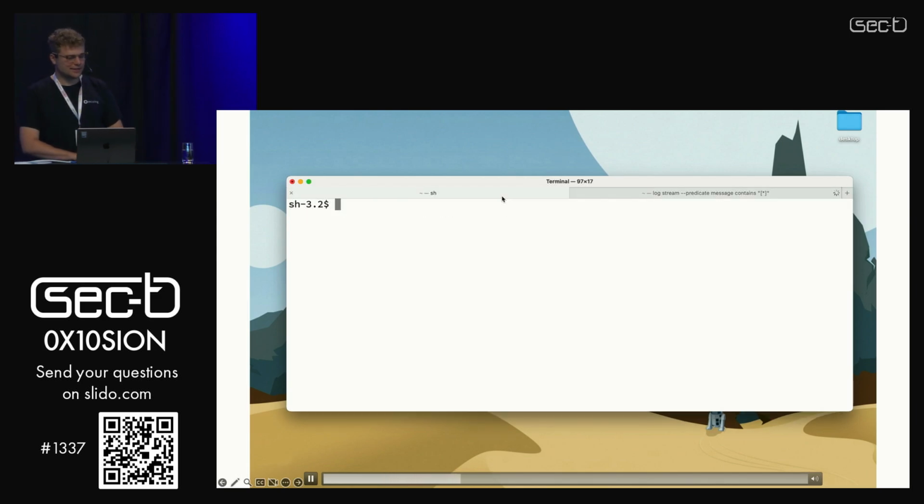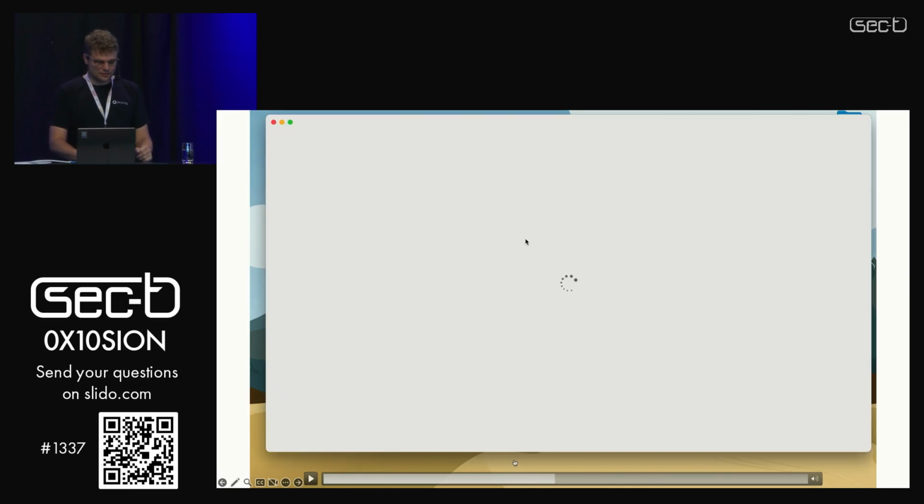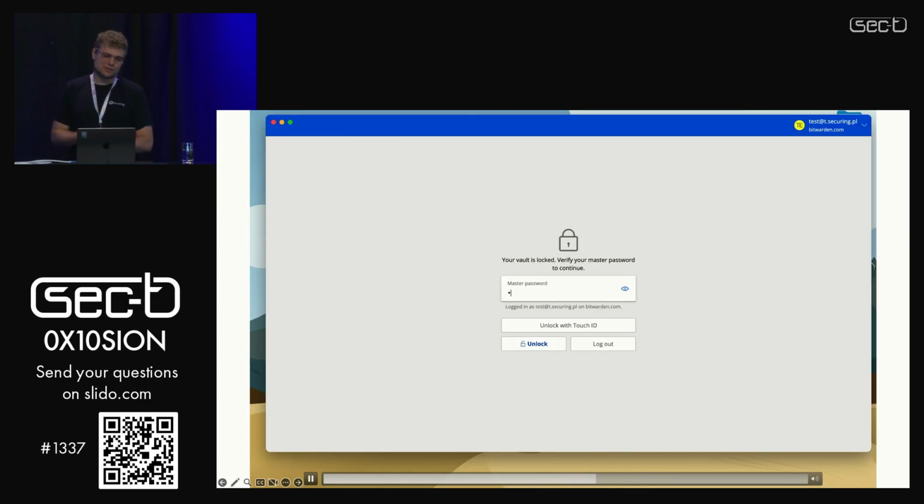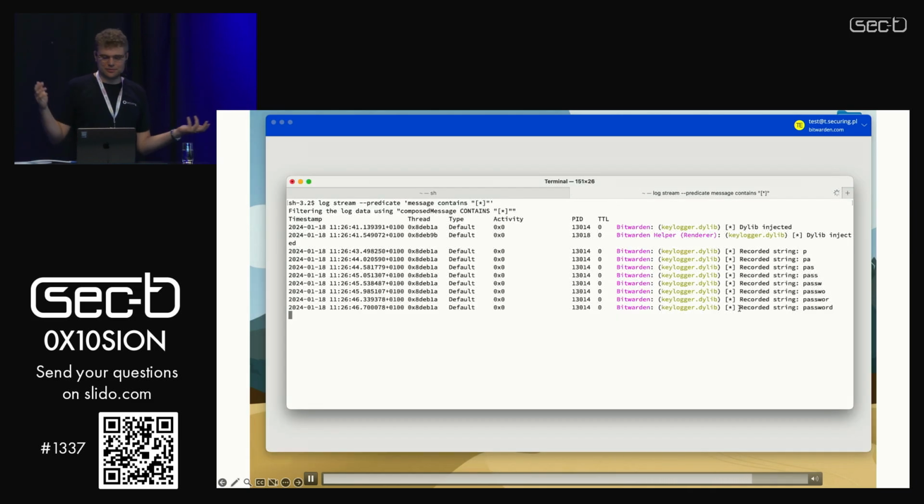just start the logs and just, let me come back in here. We just use the open function with env to insert the dynamic library. Then we have Bitwarden. User provides their password. And I just put a simple keylogger that logs it, nothing more. So we have the password to unlock the vault, and we can steal files from Bitwarden and just unlock it on our own, on our computers.